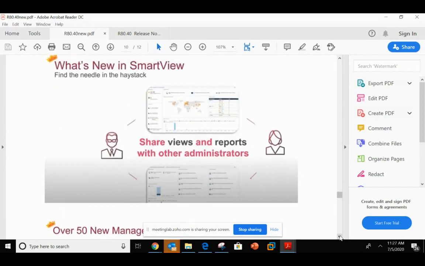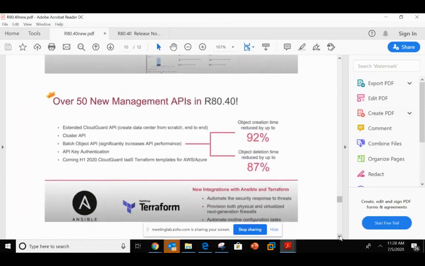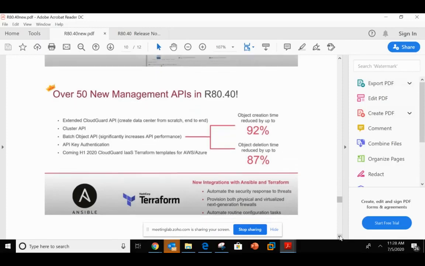And the SmartViews are also there. In SmartViews, you can share views and reports with other administrators. In case you want to share some views or reports with another administrator, you can share them. And not only these features, there are more than 50 new management APIs released in R80.40. As I said earlier, it will reduce the object creation time by up to 92% and object deletion time by up to 87%.